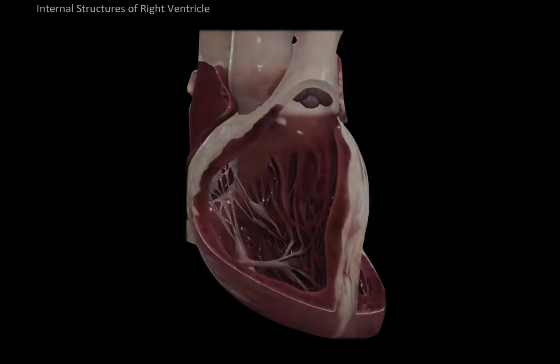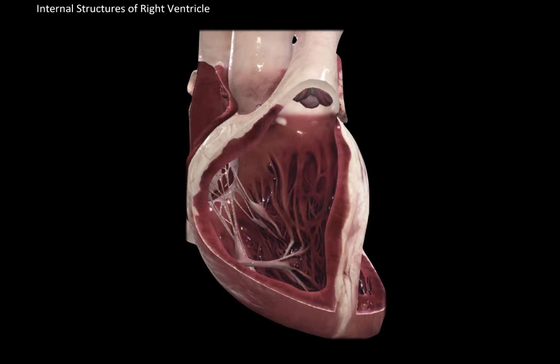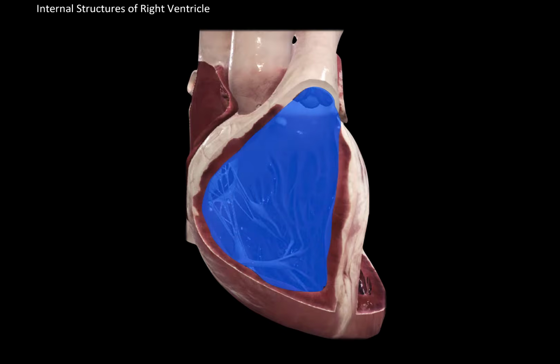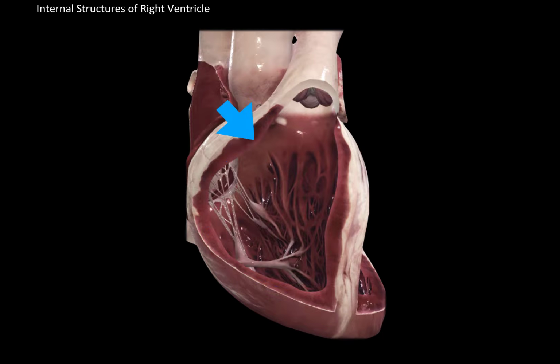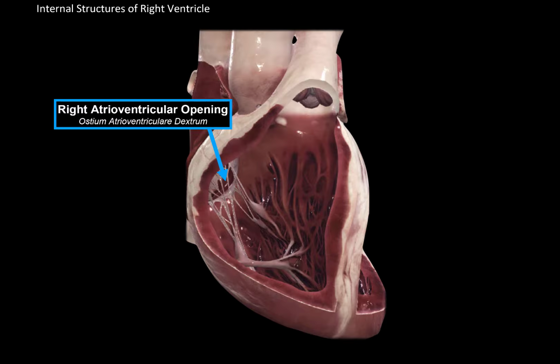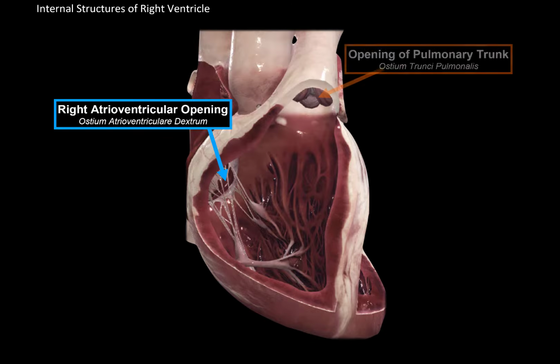Now let's look at the right ventricle. So the right ventricle has a triangular shape, as you see here. Now on the base of the right ventricle, you will find the right atrioventricular opening, which is the opening between the right atrium and the right ventricle. Another opening you will find is the opening for the pulmonary trunk.